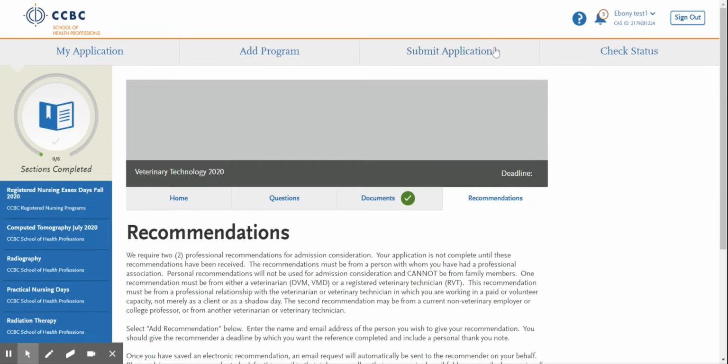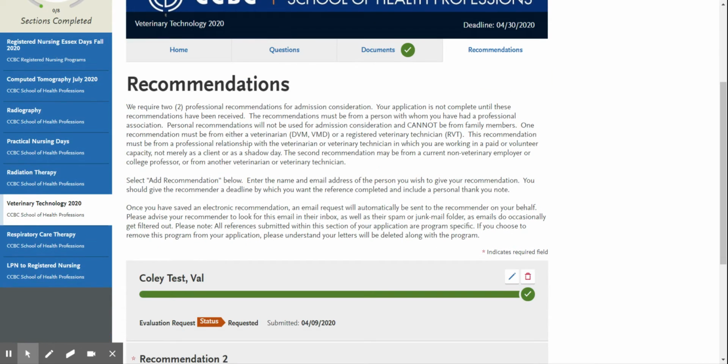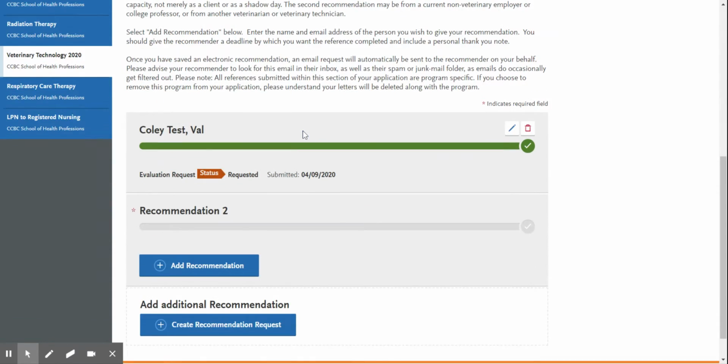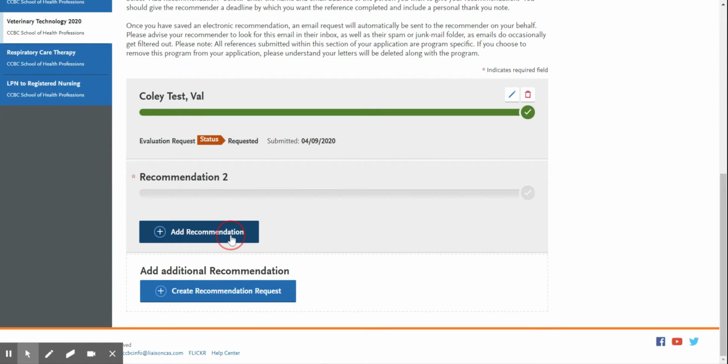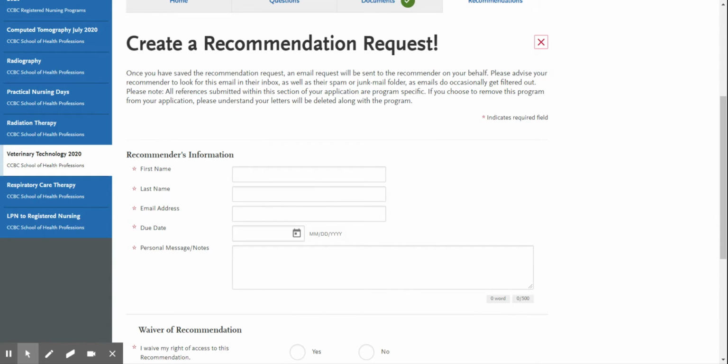Recommendations, some of the programs do require an evaluation and a recommendation. Here are the requirements for whatever program you're in. The requirements are going to be different, so the directions are going to be different. And you're going to go in, you're going to click your add recommendation. You're going to create the recommendation, so you type in your first name, last name, and email address. A due date. Do not give somebody a due date of tomorrow. Don't give them a due date of 6 months from now. Give them something that's reasonable, maybe a month and a half, depending.